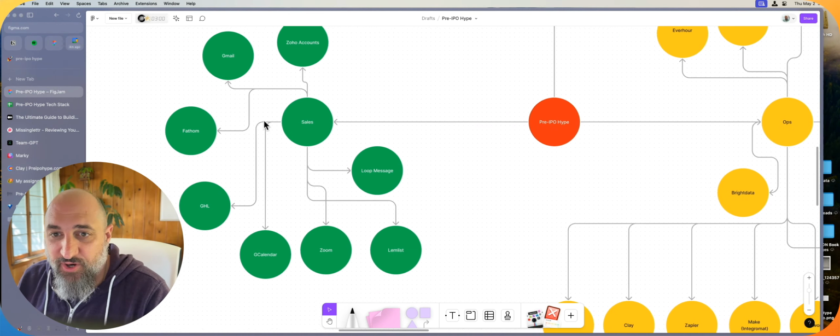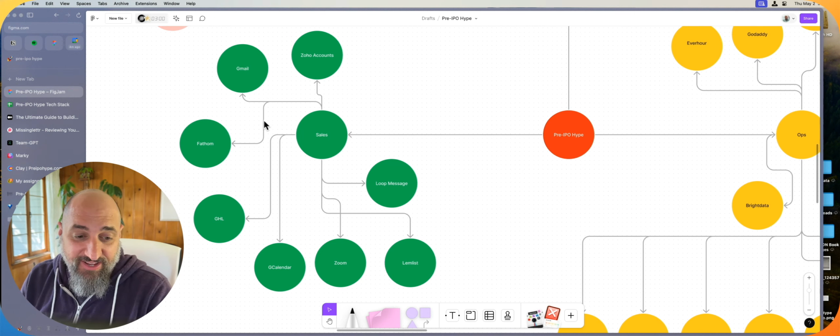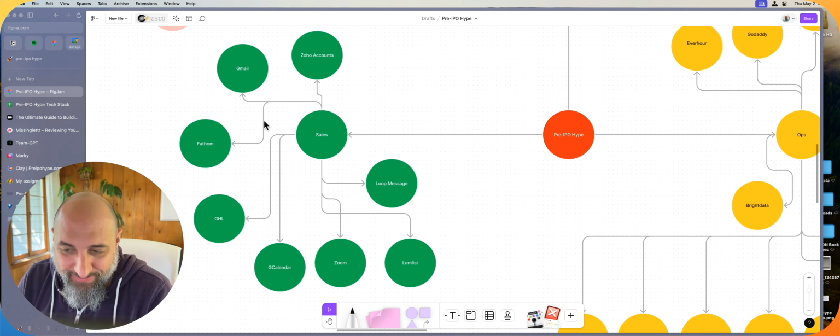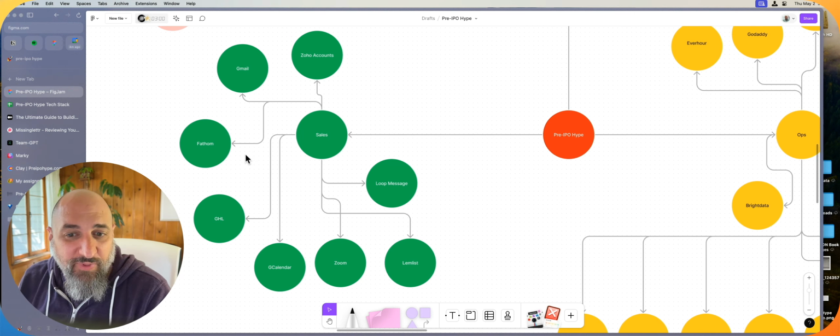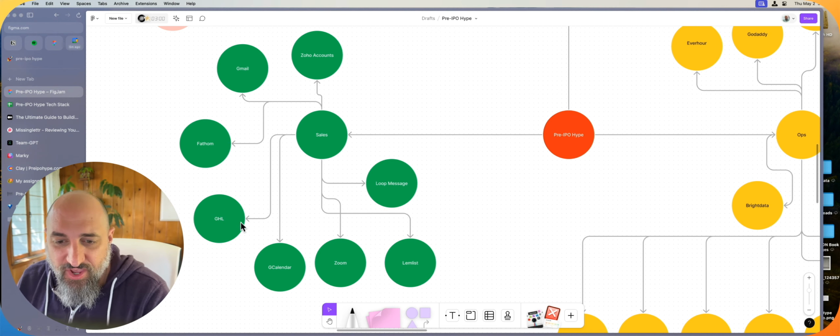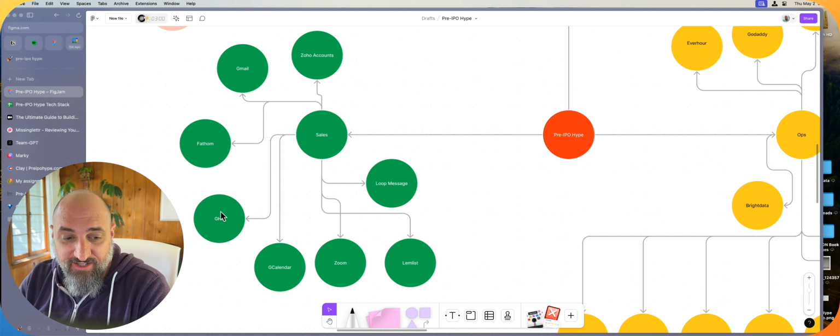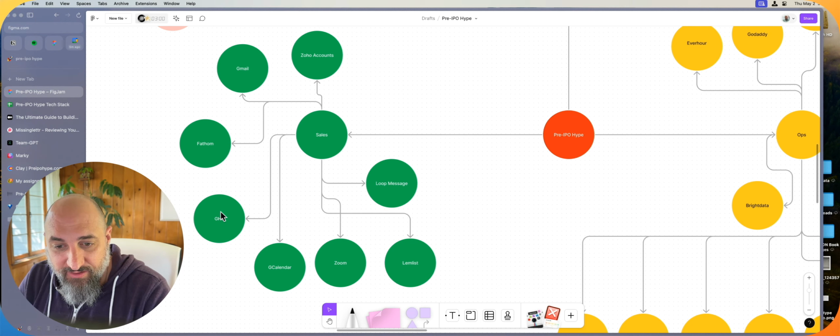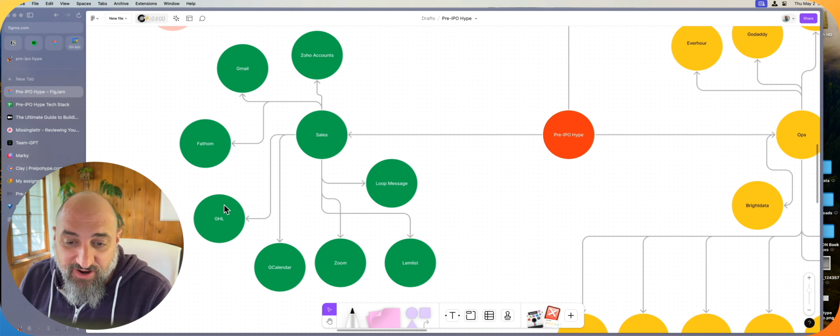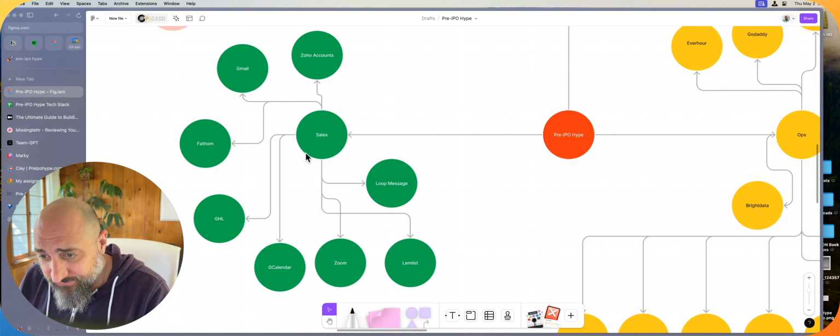So let's first start with the sales. What is happening in sales, right? So this is my baby. A couple big pillar pieces of content here, or tools, I should say. Go High Level is our CRM system. It's where our landing pages are built, our workflows are built in there. It's our database. So everything goes into GHL.